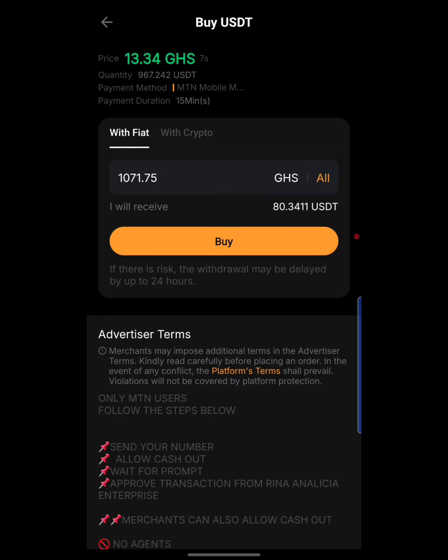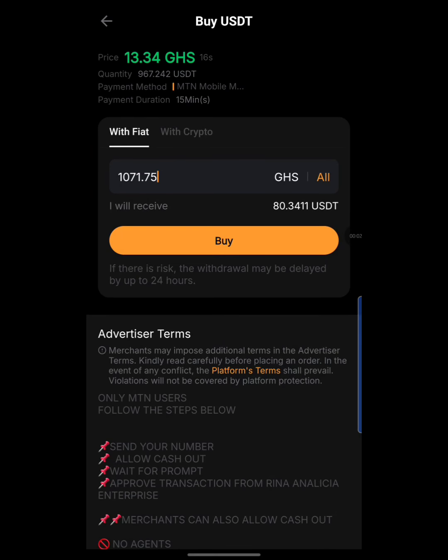So this is the amount you'll be sending using the ZDPay app. You just simply input this amount right there on ZDPay, and you also input this amount right here to actually inform the trader that this is the amount you'll be sending. All right, and when the trader receives the payment, you'll be credited a sum of 80.34 USDT on your Bybit account, guys.